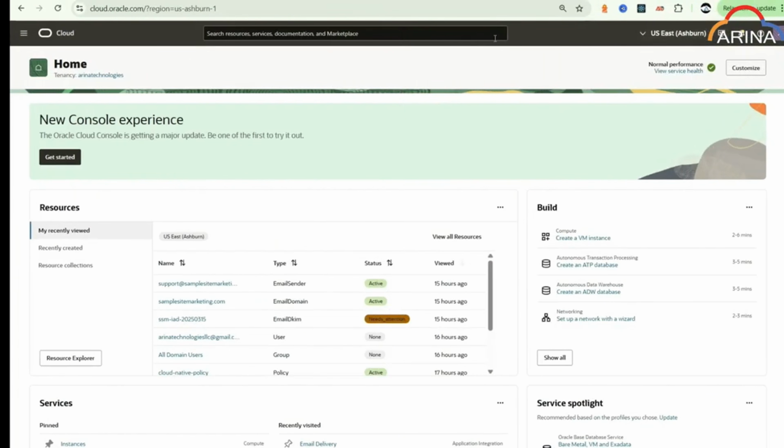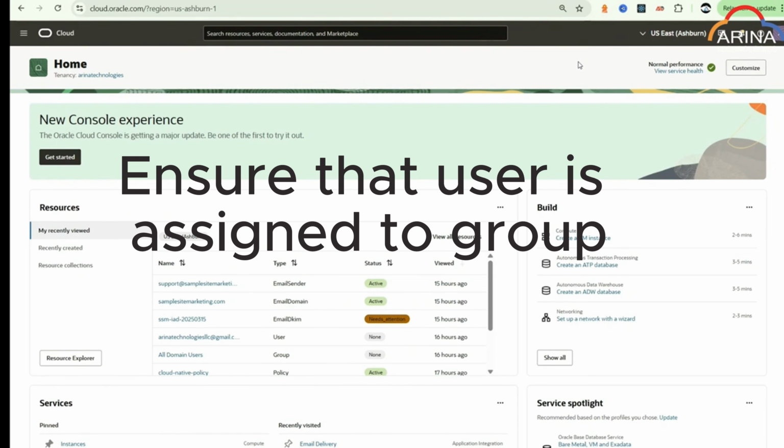You can see my screen already. I have an OCI account. You need to have a similar one, and you could start your own trial. If you want OCI, you could get $300 free credits, and there are always free services that you could use. You need to have an environment and ensure that your user has been assigned to a group with the permissions to manage the email family resources.